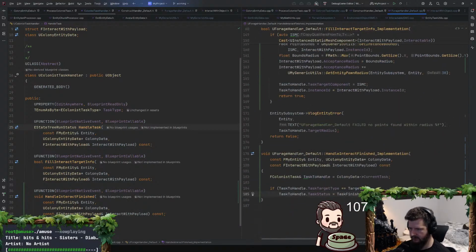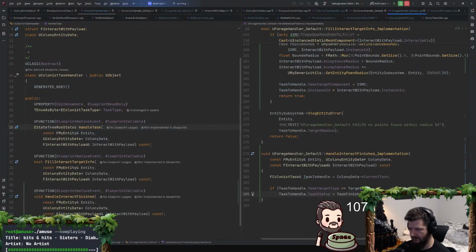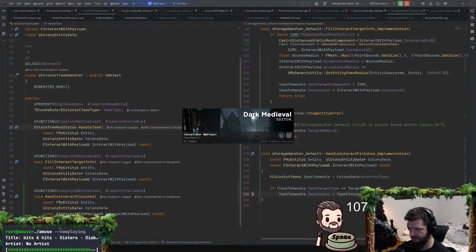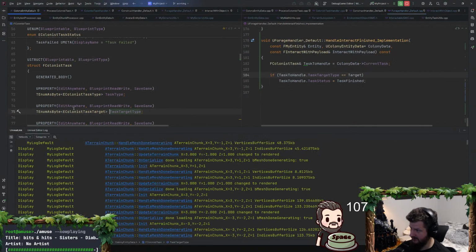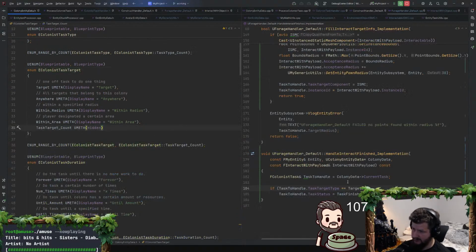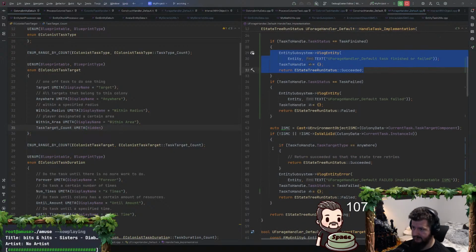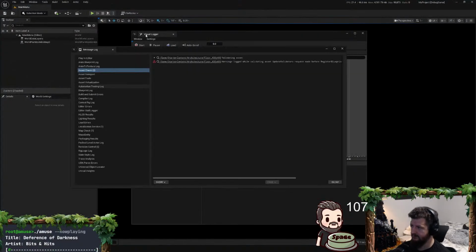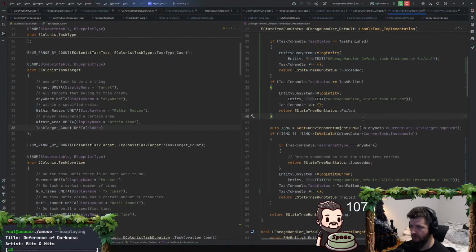If task type equals target, we go finished. Otherwise, remind me of my other task target types here. Yeah, otherwise we just return success, right? We return succeeded here, or rather here. Because then we check for more, right?